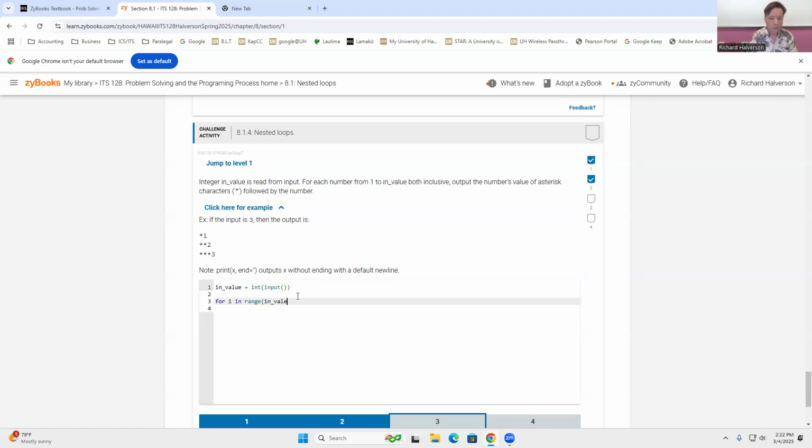In value. So if I input a 3, I'm going to output 3 times. And what am I going to output? Well, I'm going to output i plus 1 asterisks followed by i plus 1. So how about if I do it this way? Range of 1 comma in value plus 1. That should work.